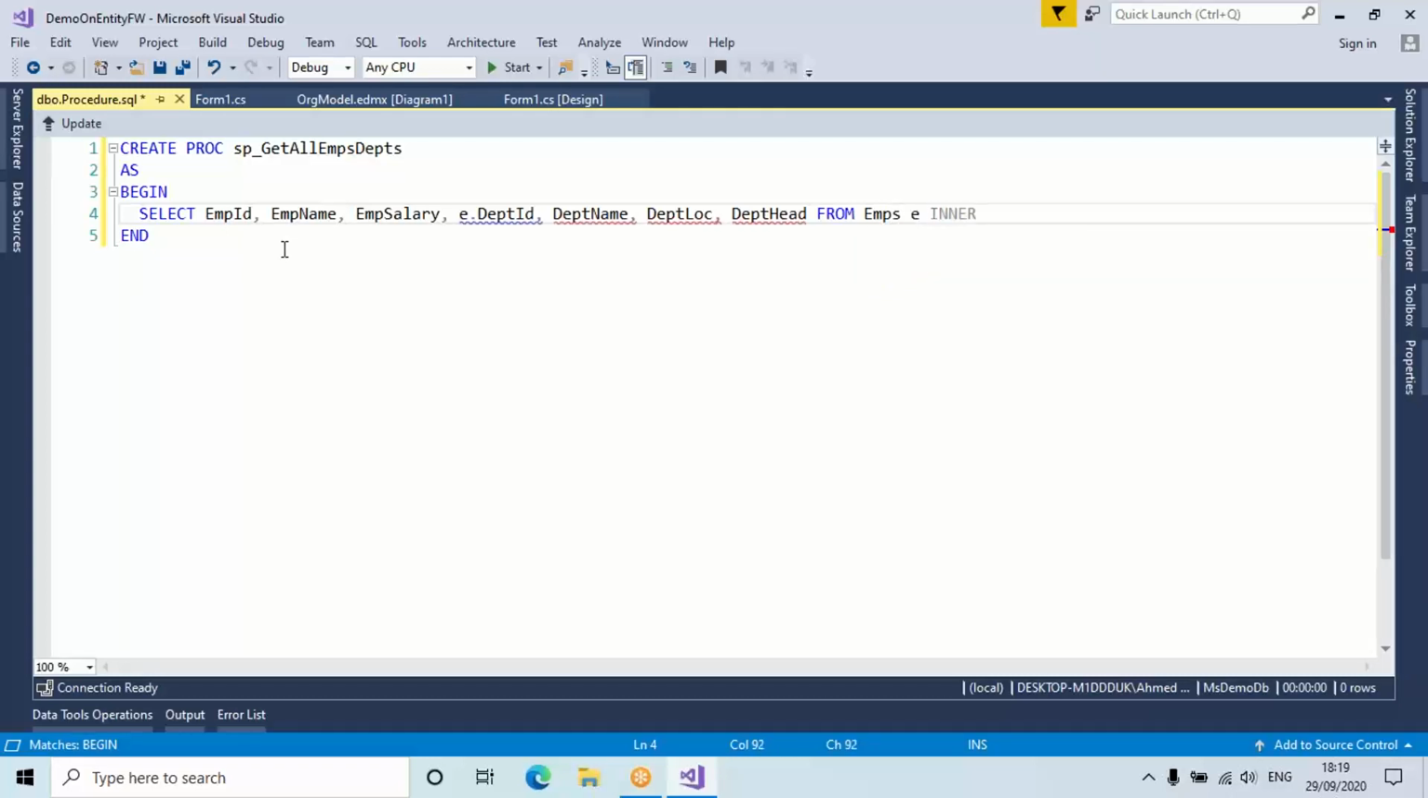E inner join department D on E dot department ID equals to D dot department ID. This is a query which works for equi-join, where we are trying to join data from two tables. One is EMPS table, the other is department table.